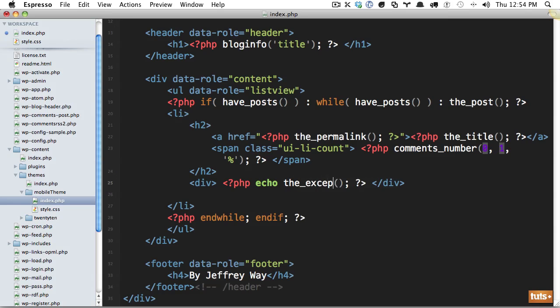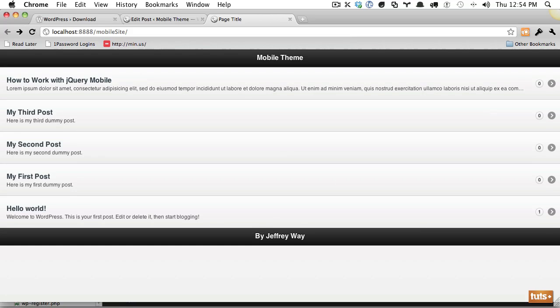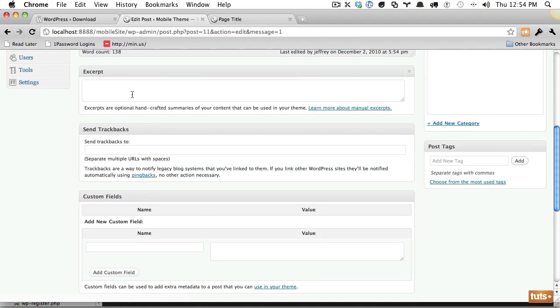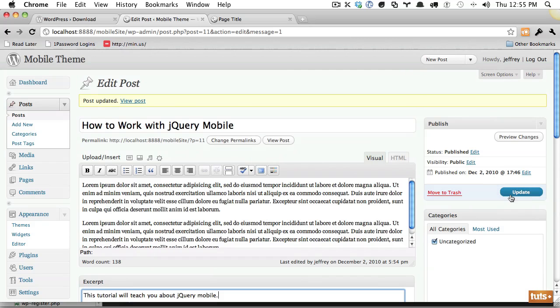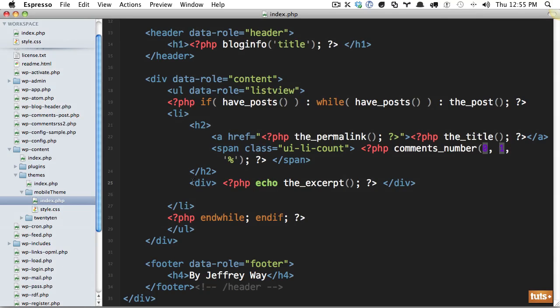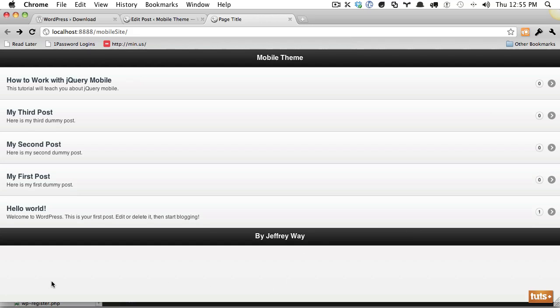Now if one is not provided, they will automatically use the default number of characters. So if we were instead right here and we went down to the excerpt, this tutorial will teach you about jQuery Mobile. When that's applied, in that case, WordPress will use what you have added right there. Okay, so now we have a very nice layout. Notice also that when you have this div right here, jQuery Mobile will automatically style it just a little bit differently, as you can see right there.